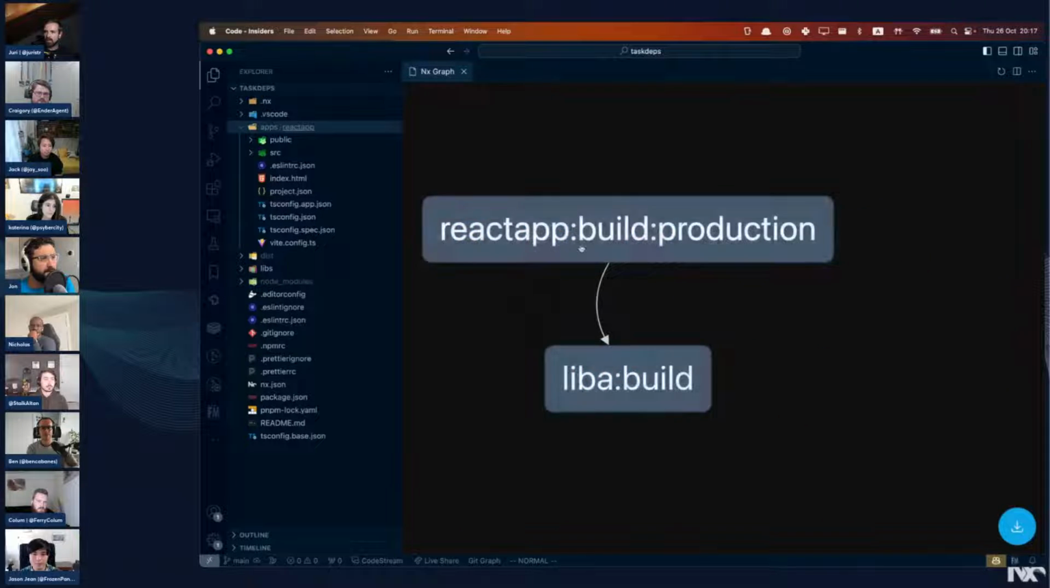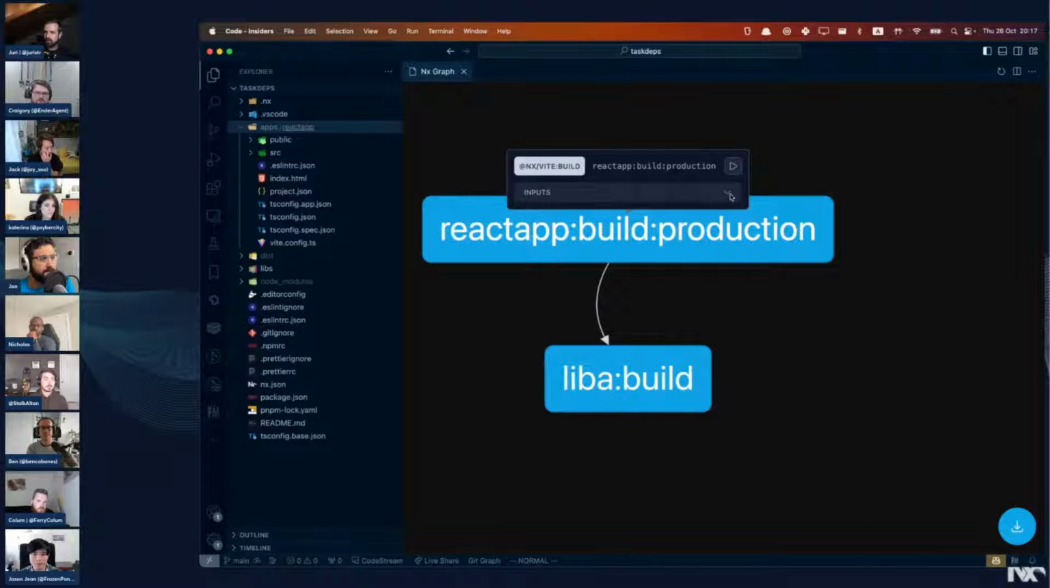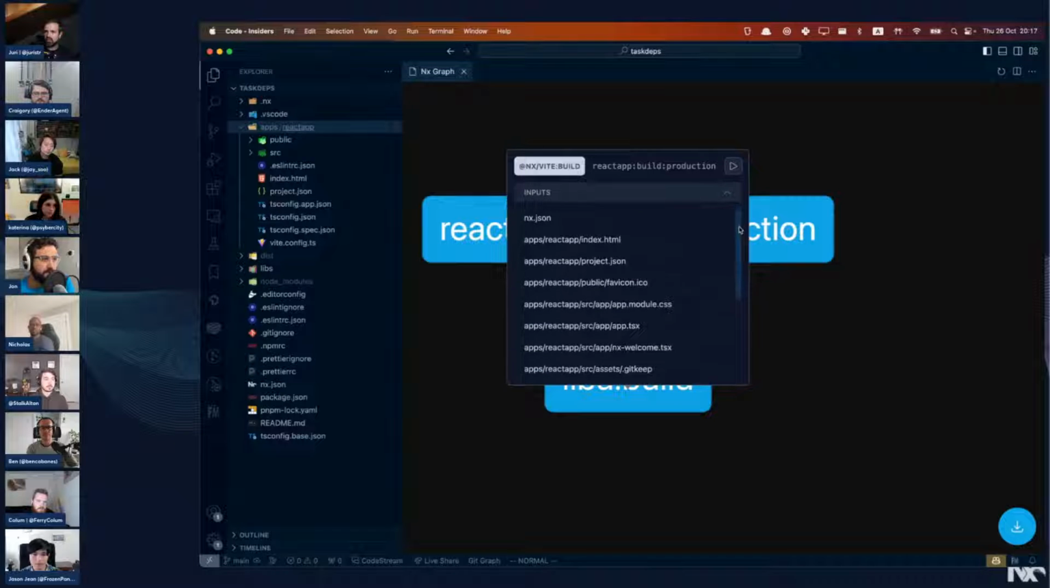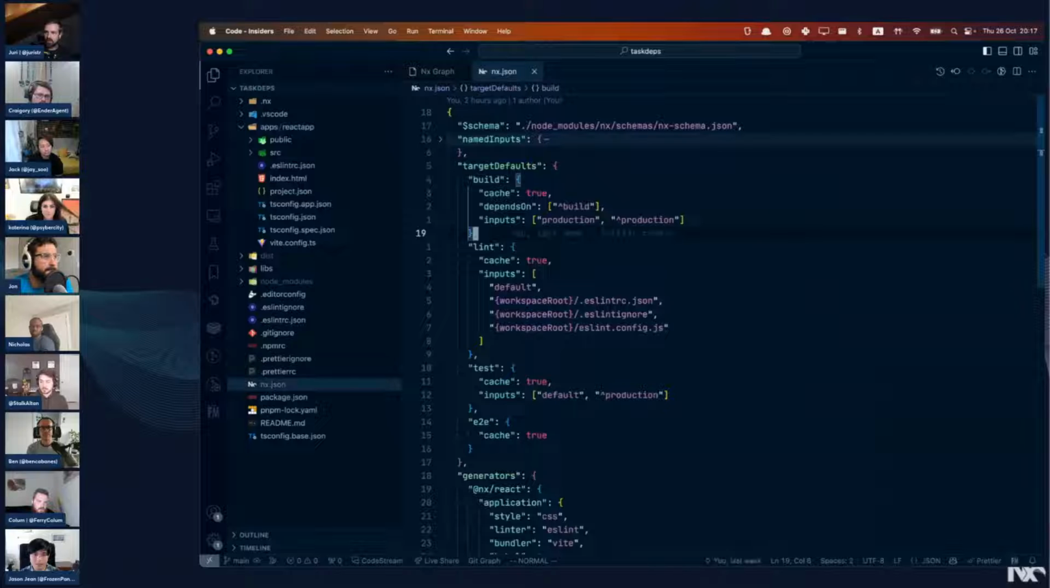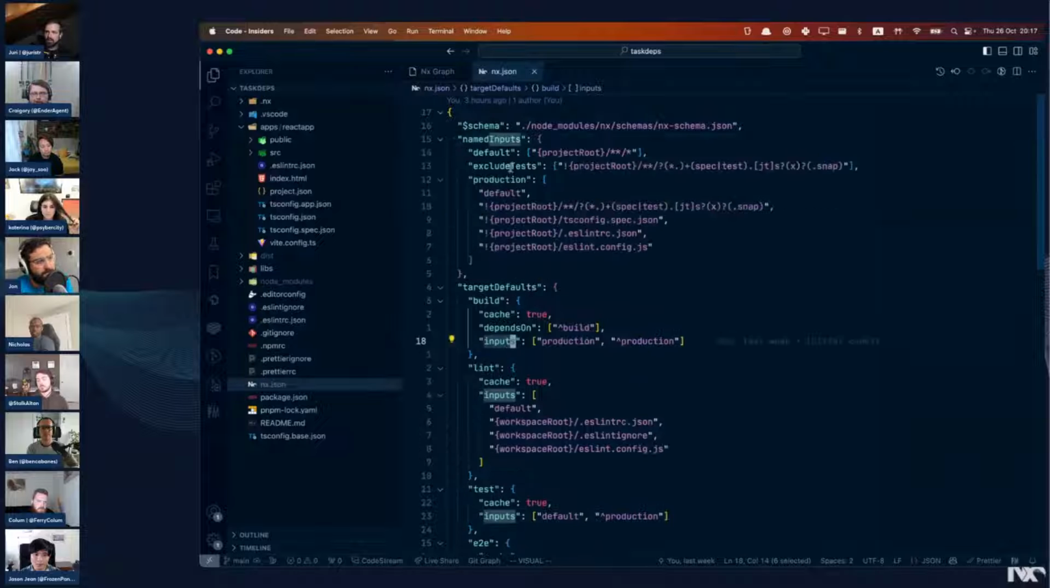You now basically have a new entry here, which is called inputs. And that shows you all the files that are involved in this specific task of building, even the dependencies. So you can even see my dependent lib.a here, and you can expand that and go deeper. For those wondering, when we talk about inputs, these are the inputs we specify here. And usually they are built up of a series of named inputs, so a series of globs.